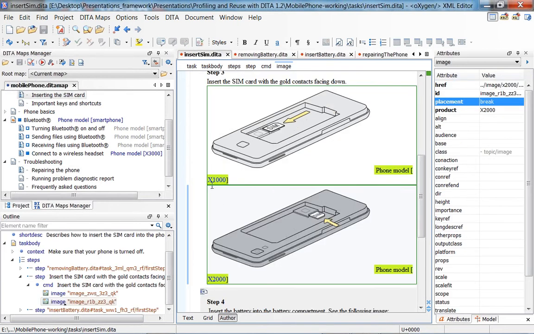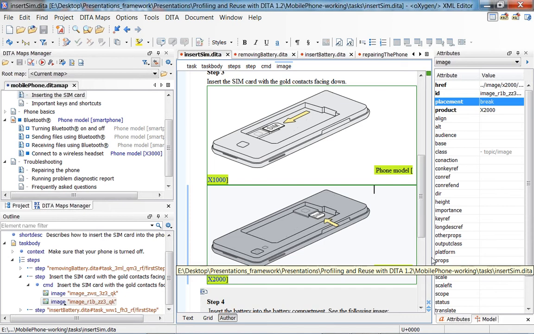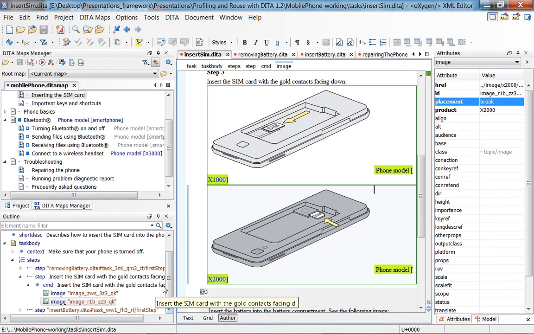Another problem that I'm having, and for that we return to the insert sim task, is that let's assume for my next phone model, the X3000 phone model, I have a different placeholder for the SIM card. What does that mean? Well, it means I have to insert another element, and I have to profile it again for this other model. And if it's only one place where I have to make this change, then that's not that big of a deal.